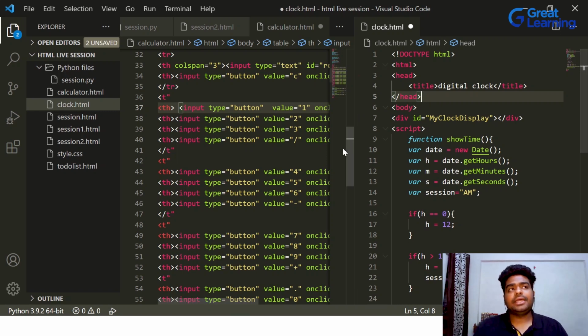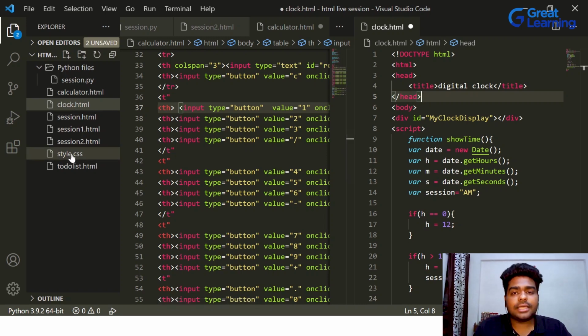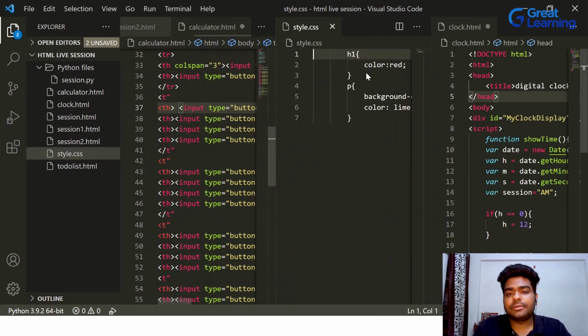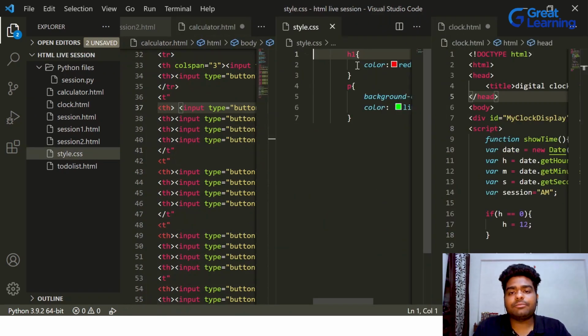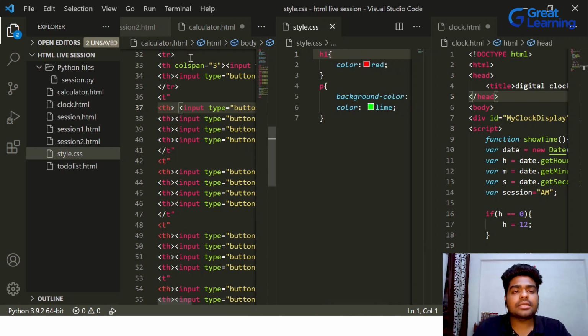Now remember, in a front-end language, when you're working with your front-end part, you have three files: HTML, CSS, and JavaScript, right? So what I can do is drag this style.css and just put it here, and you can see now I have my style.css in this particular file. I have my calculator.html, session2.html. One second, let me close this. So I have my calculator.html. Let me put it somewhere here.